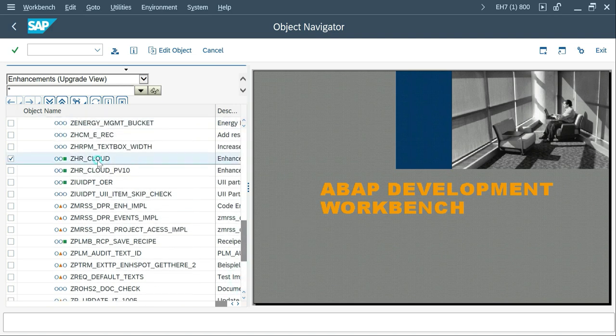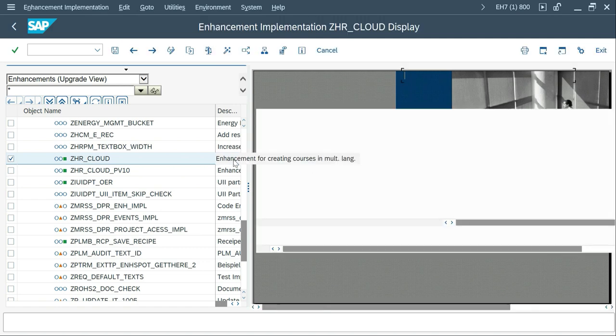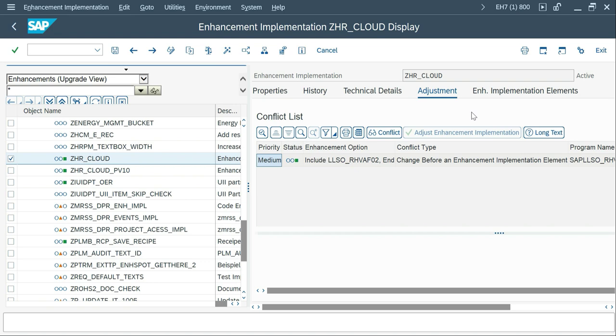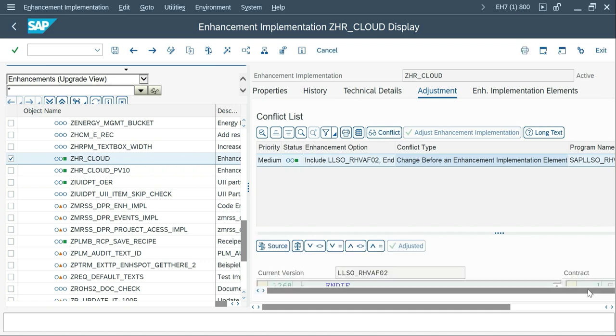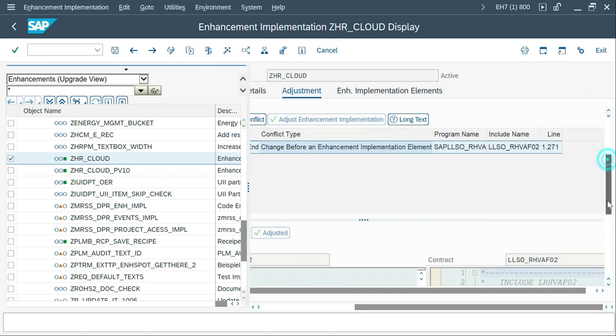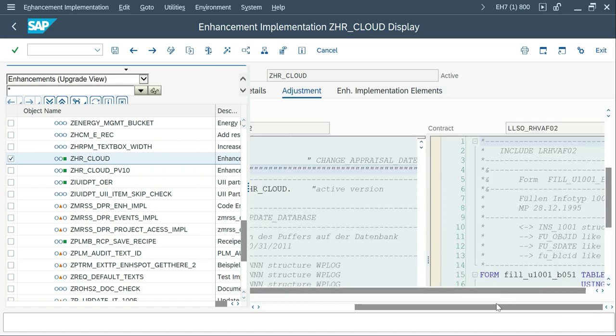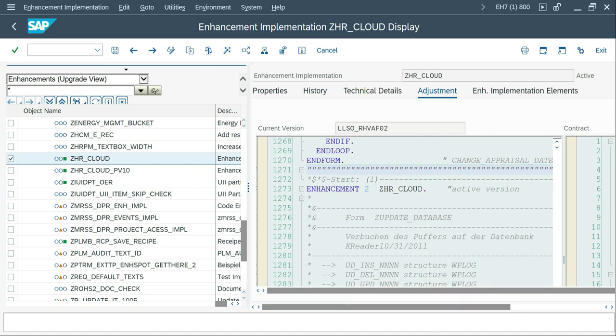Probably I'll use this. So this is actually a description. So you can see what the description is. Otherwise, you'll be able to see it over here. So this is one of the implementations they tried and it's not adjusted. And here they just changed the enhancement implementation, and you can see the conflict. It will give some more details about this object, where it actually gets used, current versions, where exactly this enhancement is getting used. Those informations are available, and you can put it in change mode.